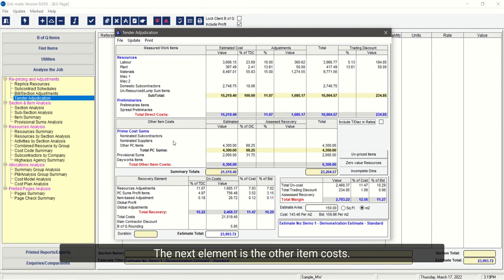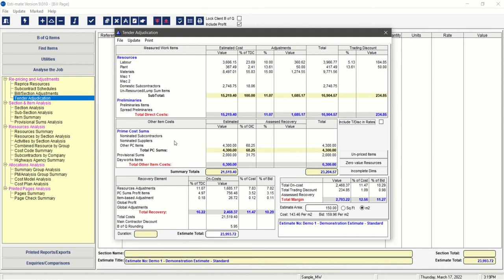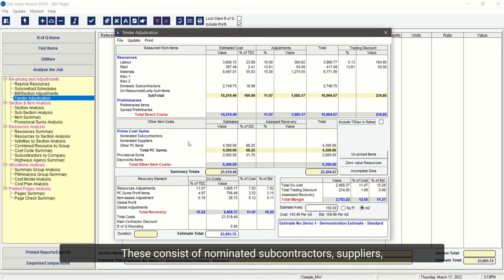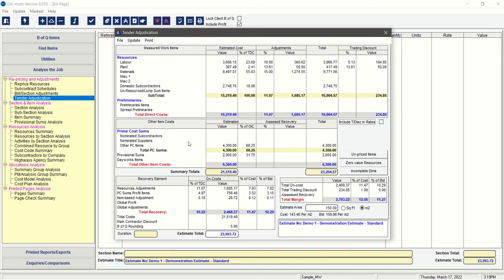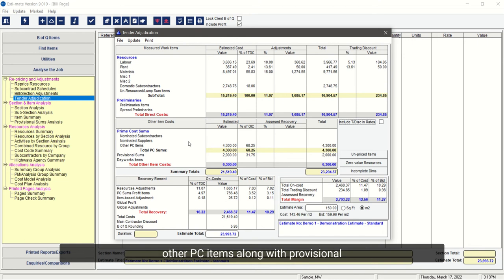The next element is the other item costs. These consist of nominated subcontractors, suppliers, other PC items, along with provisional sums and day work items. Adding a percentage or value within the assessed recovery will not alter the estimate total, but it will show up in the contributions.